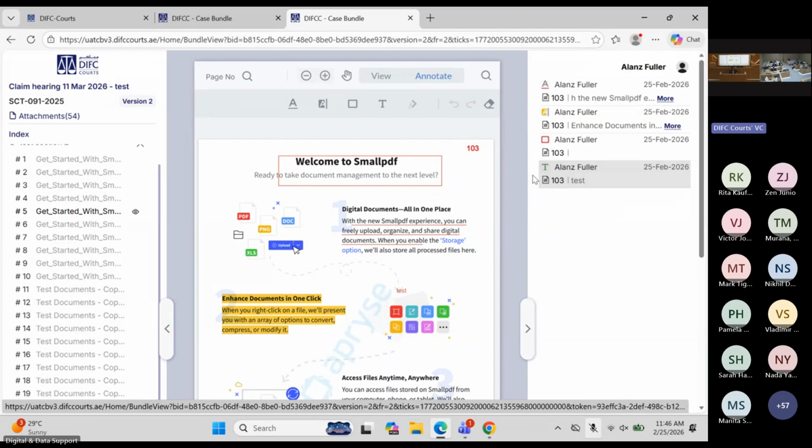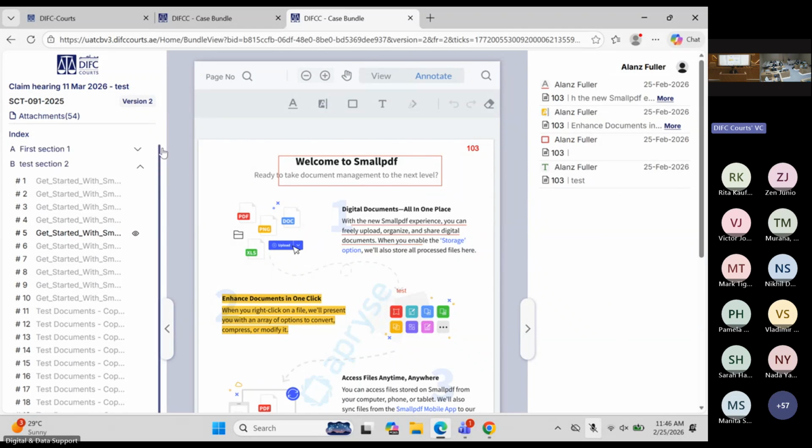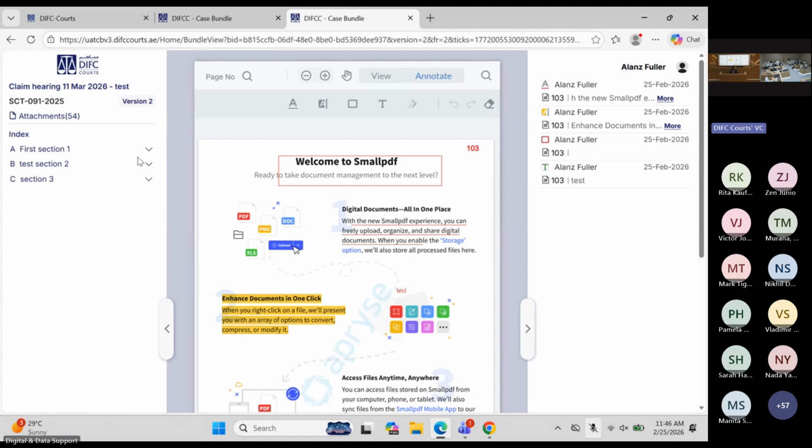You can put your comments, your highlights in hundreds of pages. It will keep saving it here, and then you can click there and it will take you back to that section. Again, it's private to you. It's not going to any other party. Neither the judge can see that, nor can other parties see that.